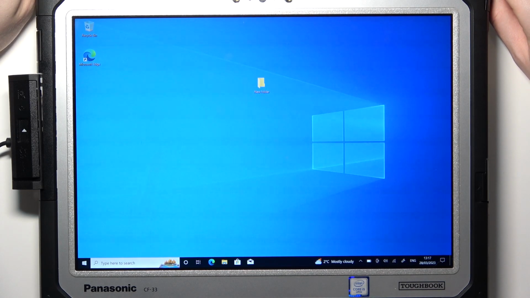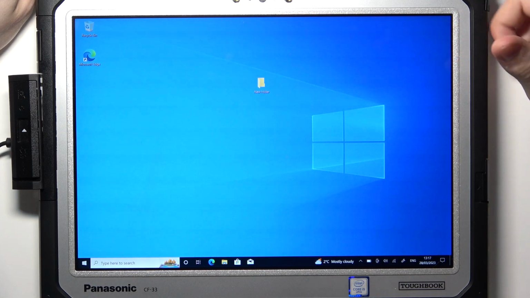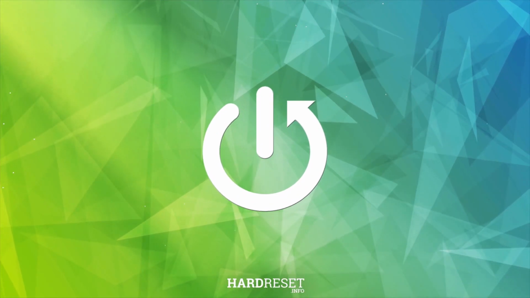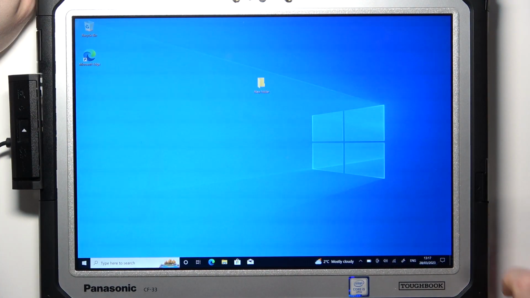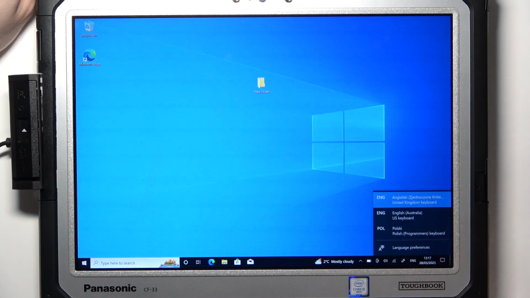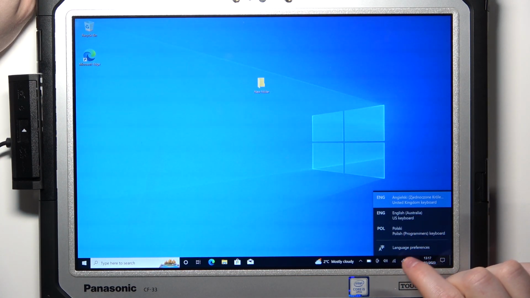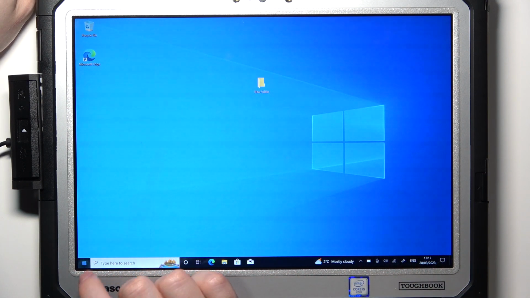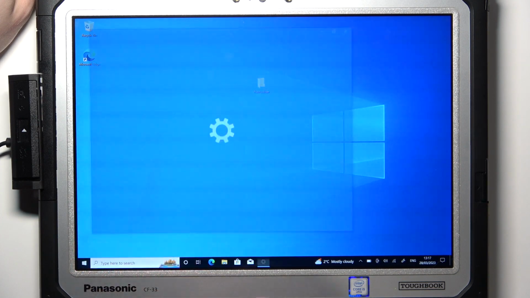Hello, in this video I want to show you how to change a language for the keyboard for text on a Panasonic Toughbook. To do this, you will need to either click on the input right here, so it's English for me, you might have a different name, and then you can pick any installed language packages. You can also go for the language preferences, and to do this, click on your start and open the settings.